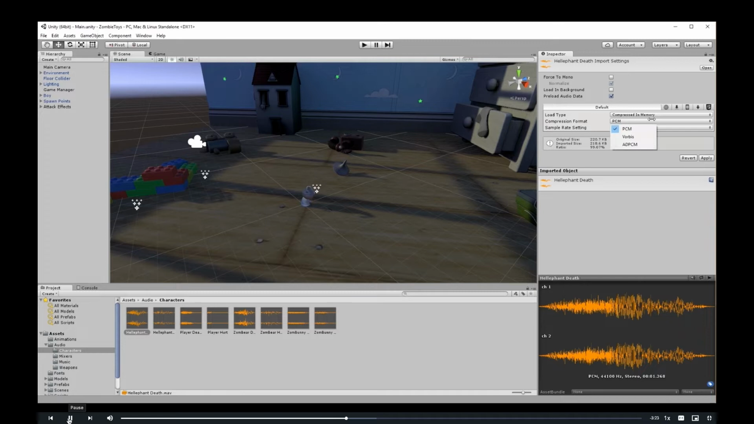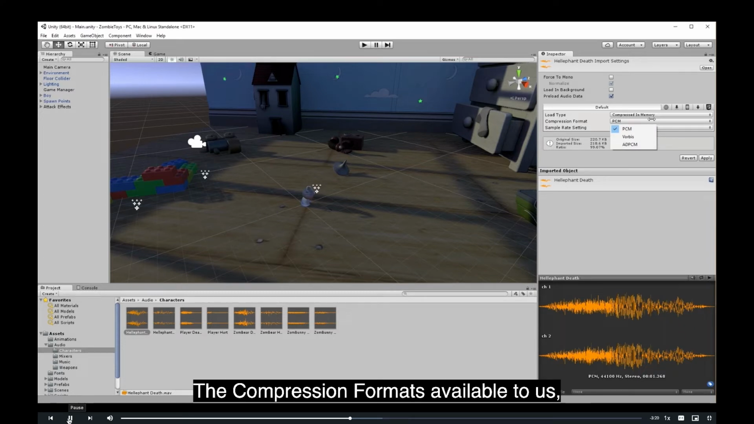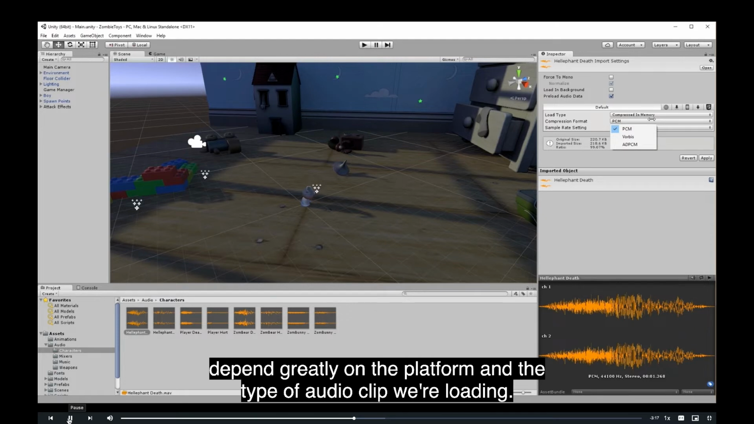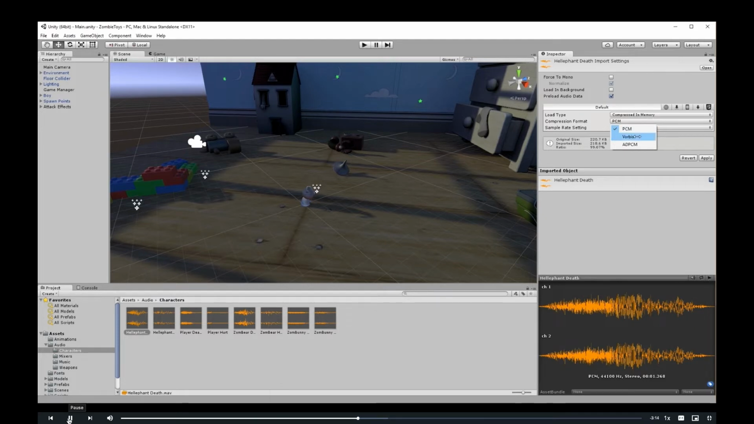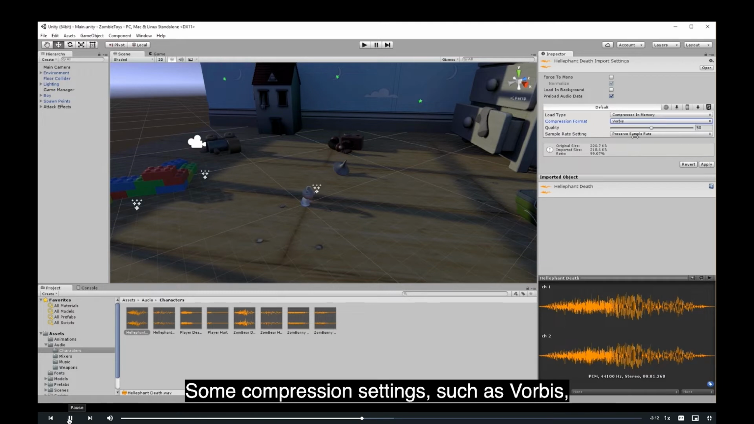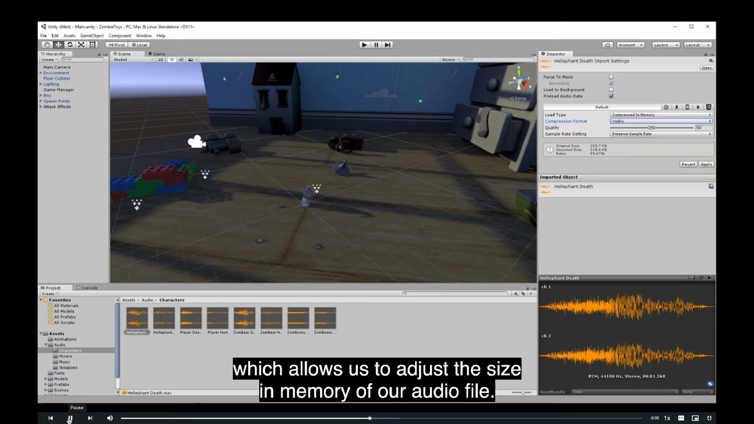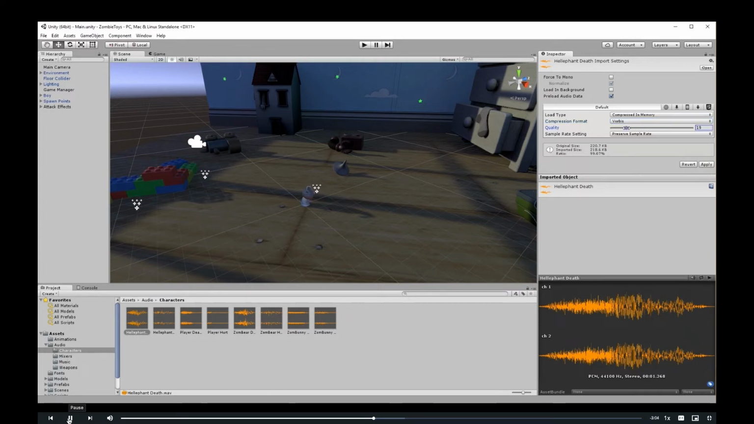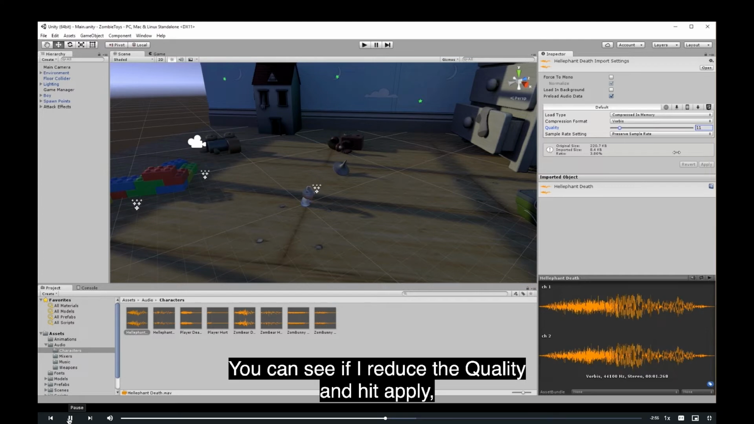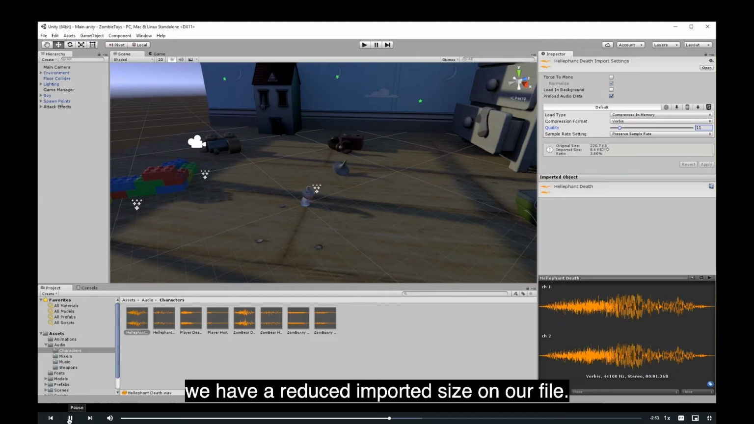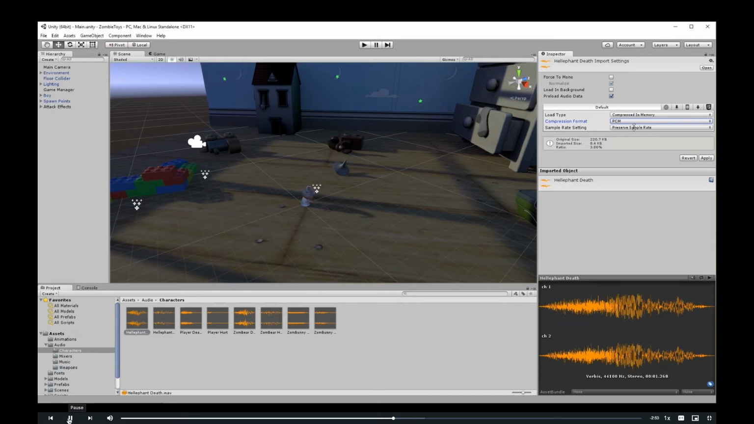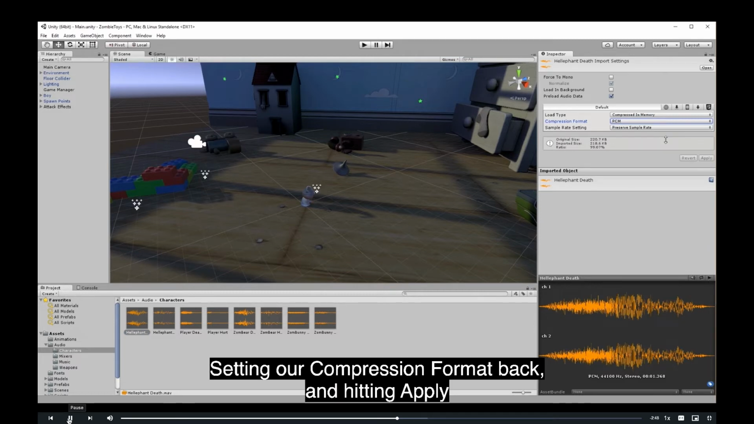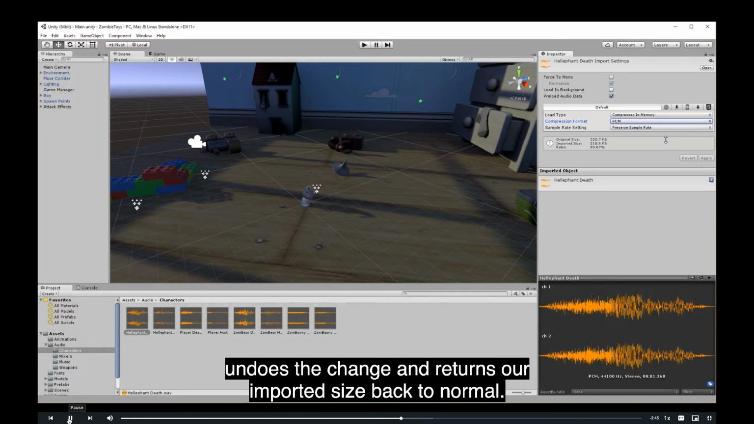We can also choose our compression format. The compression formats available to us depend greatly on the platform and the type of audio clip we're loading. Some compression settings, such as Vorbis, also give us a quality slider, which allows us to adjust the size in memory of our audio file. You can see if I reduce the quality and hit apply, we have a reduced imported size on our file. Setting our compression format back and hitting apply undoes the change and returns our imported size back to normal.